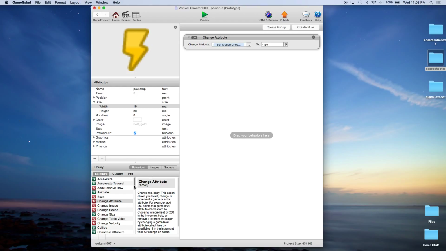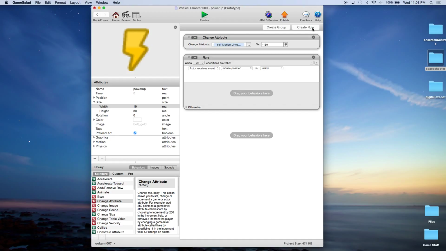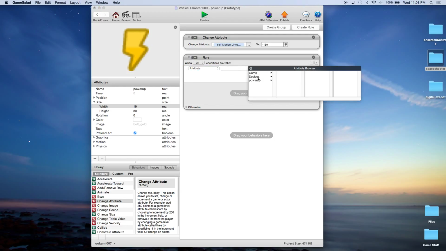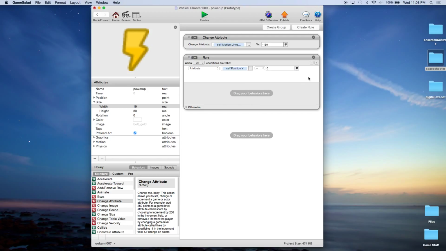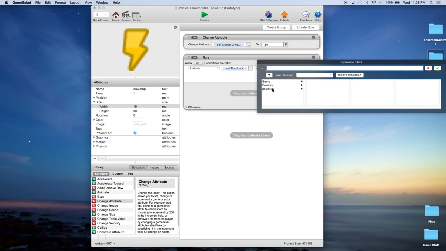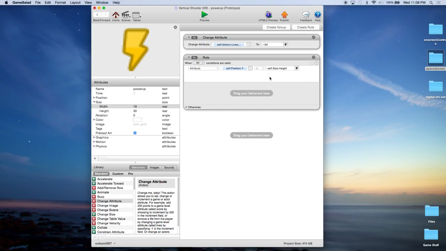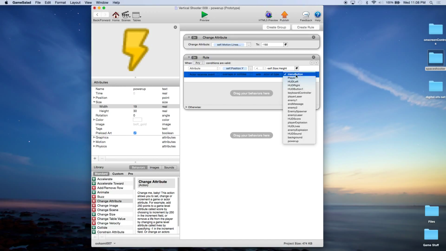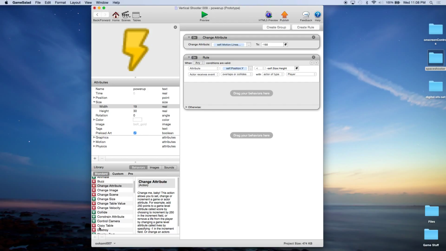And now, of course, we need to do our little housekeeping. So let's create a rule. We're going to say if attribute power up position y is less than, remember we're going down off the screen, so this is going to be equal to negative height, so it needs to be completely off the screen. We're going to change this to any, because we also want it to disappear on another condition, and that condition is it touches the player. So if it's off the screen or if it touches the player, we want to go ahead and destroy it.